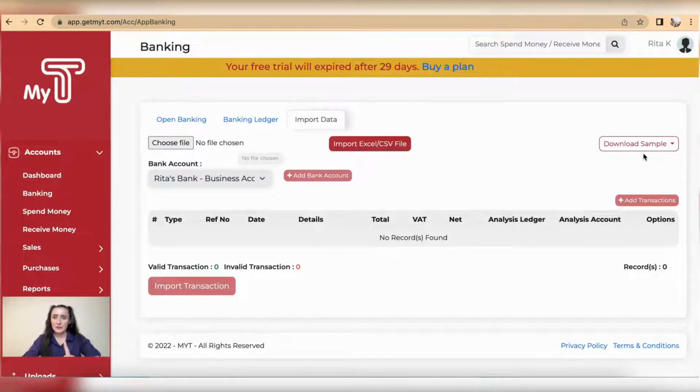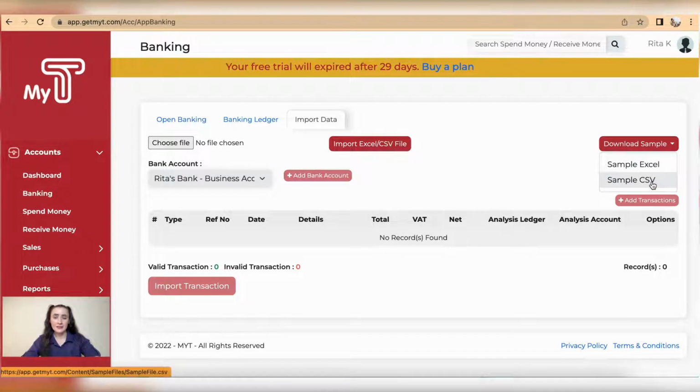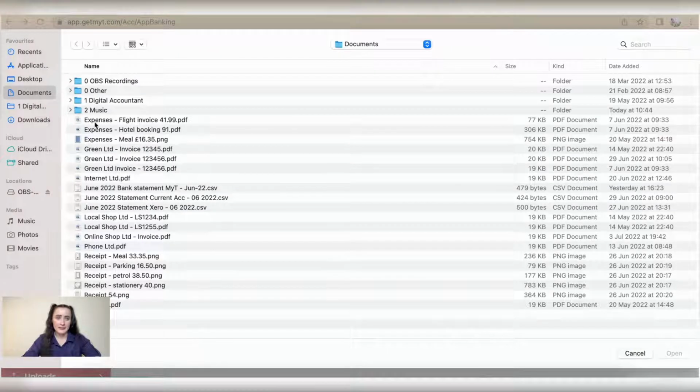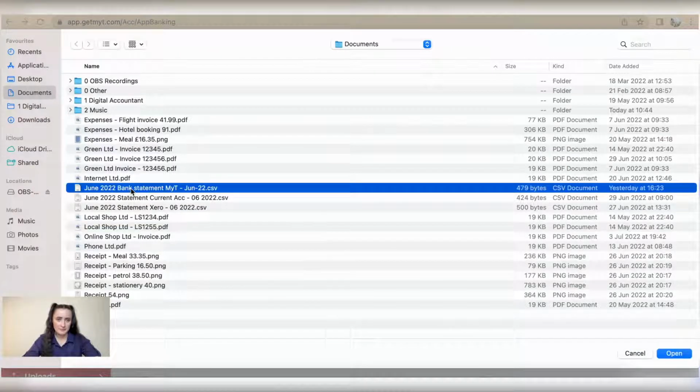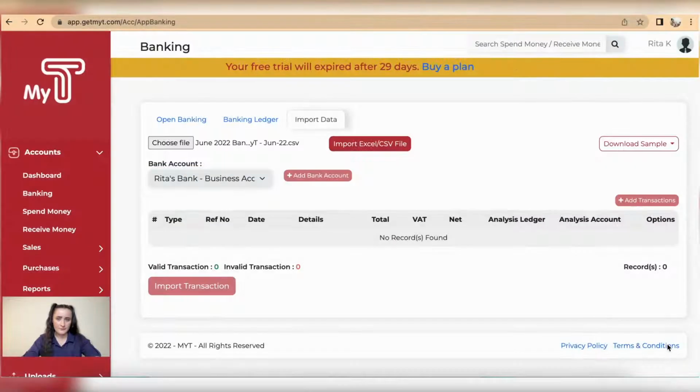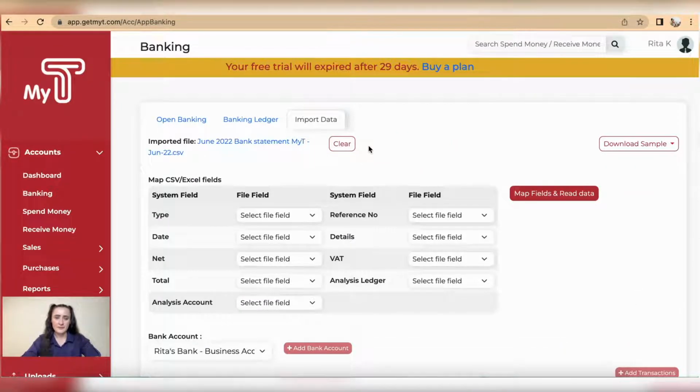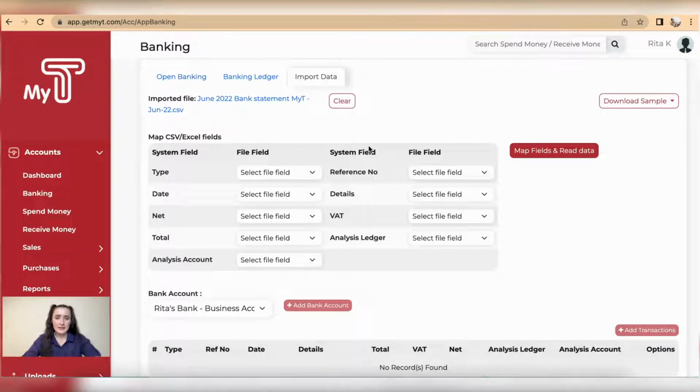First note, please download a sample, either Excel or CSV, and align your bank statement as per the headers advised from MyT. Once you have aligned, choose file. In my case, I have a MyT bank statement. And click on import Excel or CSV file.